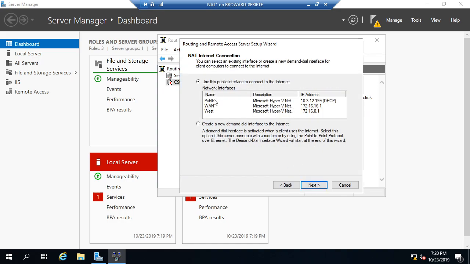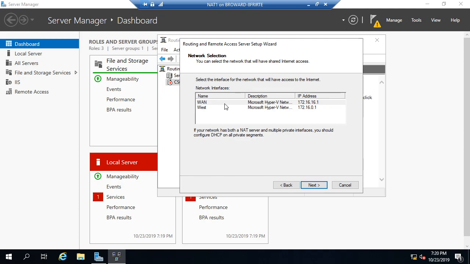NAT, which is my public interface. Public. Guys, this wizard only allows me to share the public with only one subnet, but we can add the other one manually. I don't care which private interface you choose. Wait, was it NAT or VPN NAT? NAT. The first question is public, then you choose one of your privates.